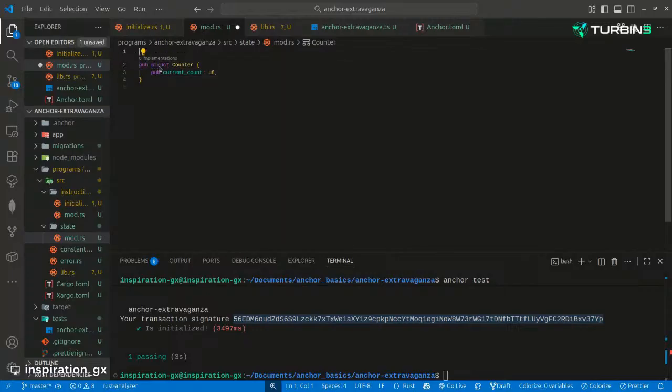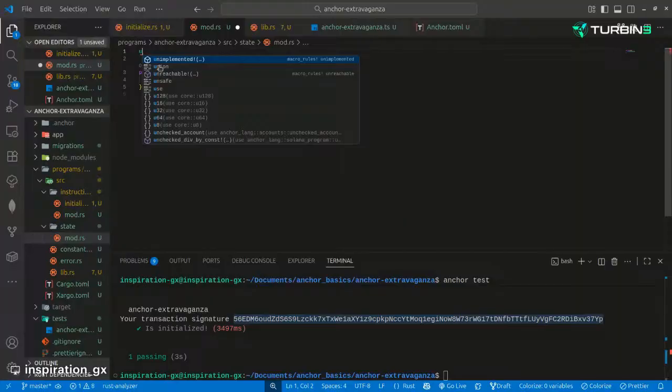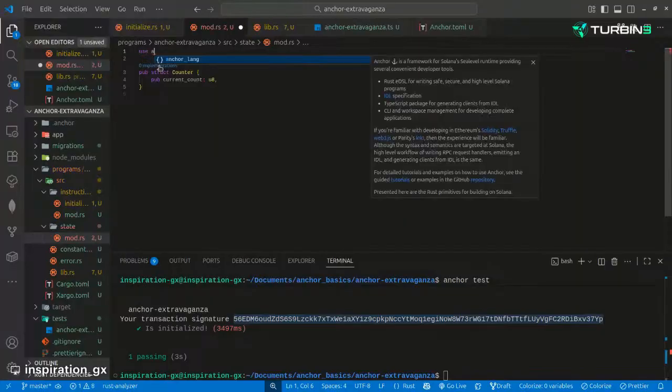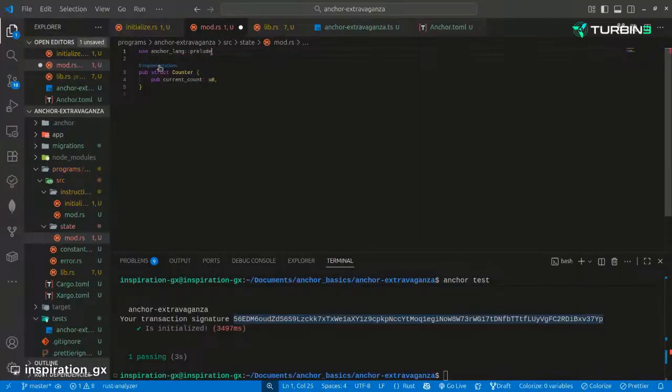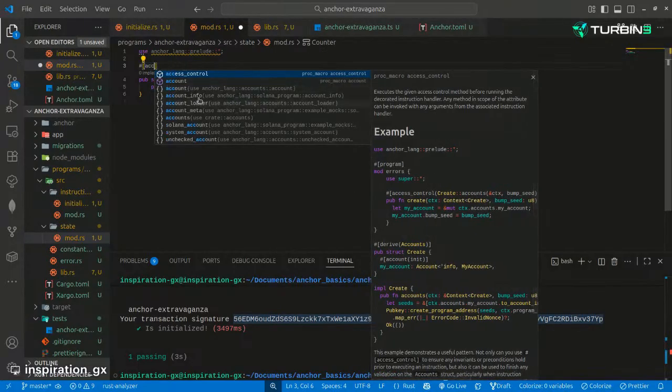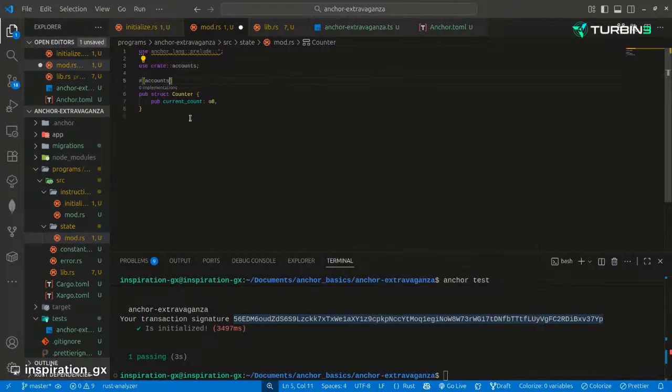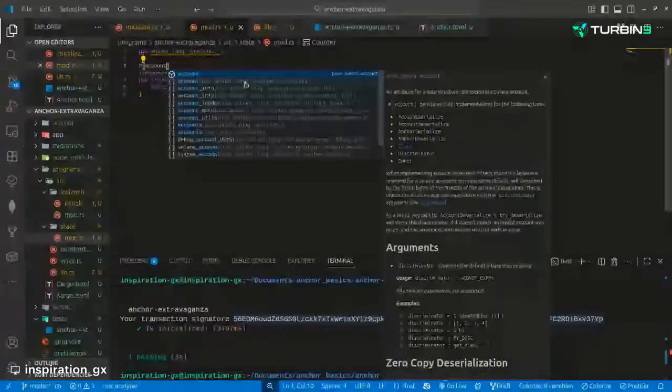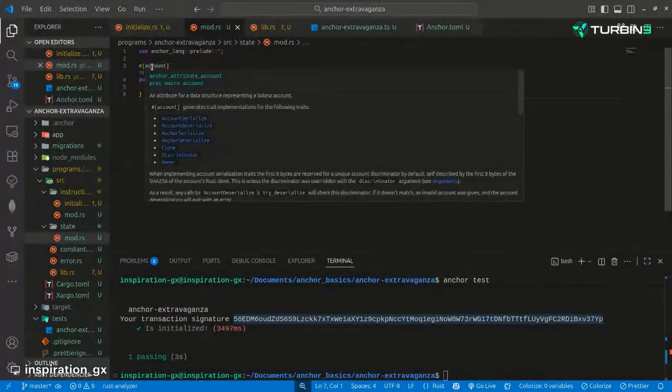So first thing I need to use the Anchor prelude. Use anchor_lang::prelude::*, and everything inside this prelude does a lot of things, and our program size is large. Then I'm coming here and I'll use this macro, account. I think it's this one. No, not that one. Accounts. I think this one. Is it this one? I guess so. Yeah, I think this one.